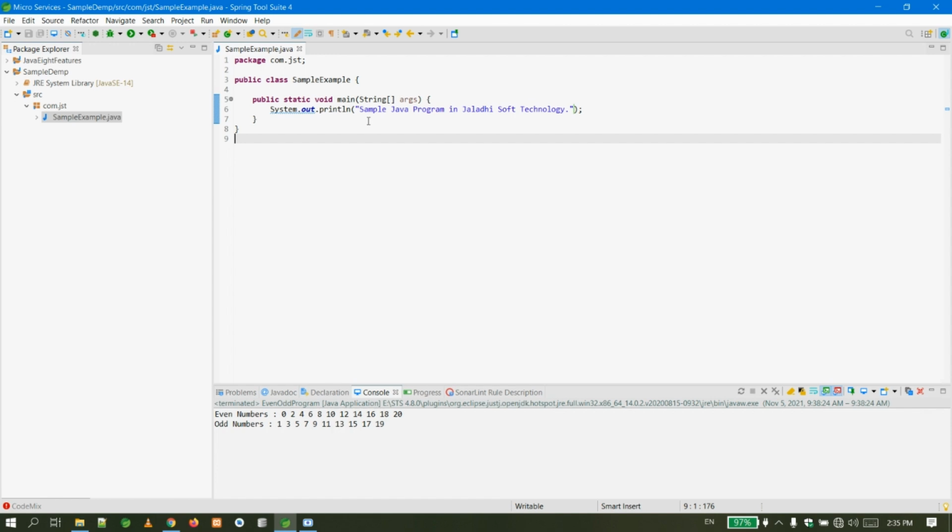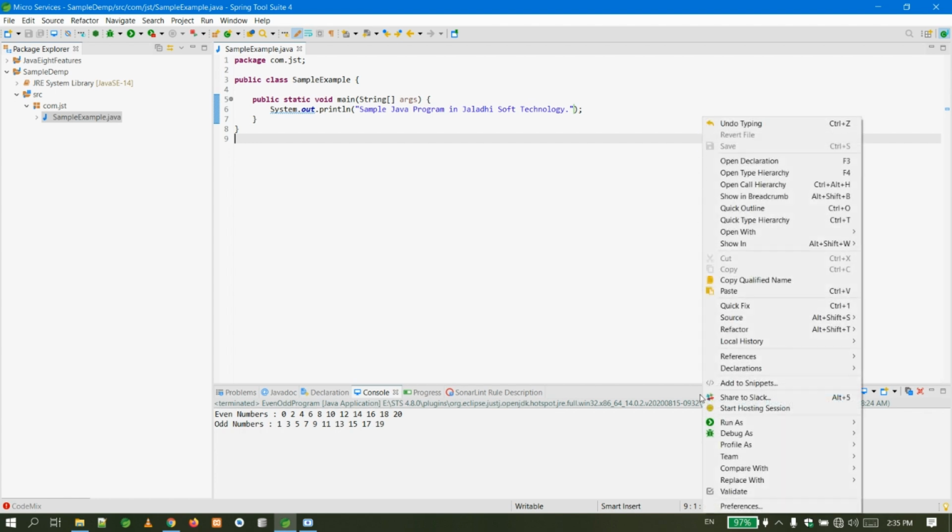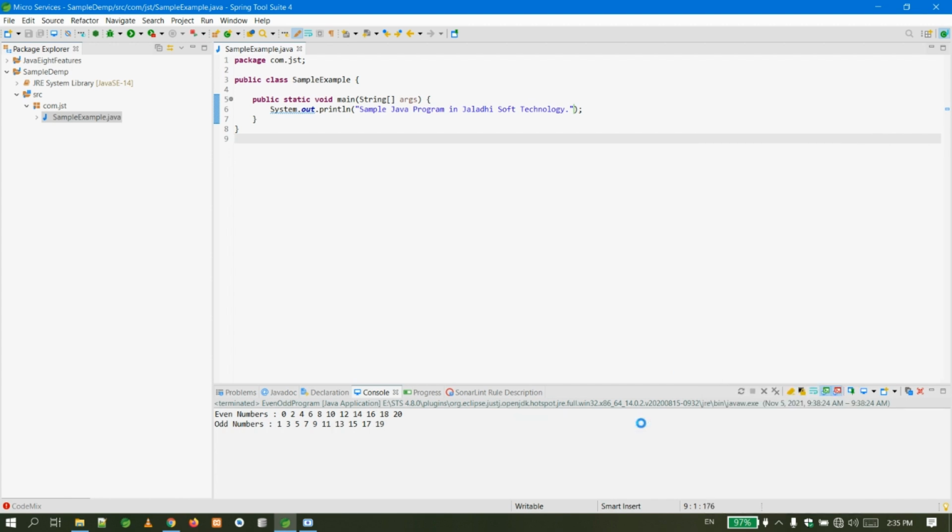This is a sample Java example. Now run the application. Right click, select Run As, select Java Application. See, we can see the output displayed inside the console. This is a basic Java application.